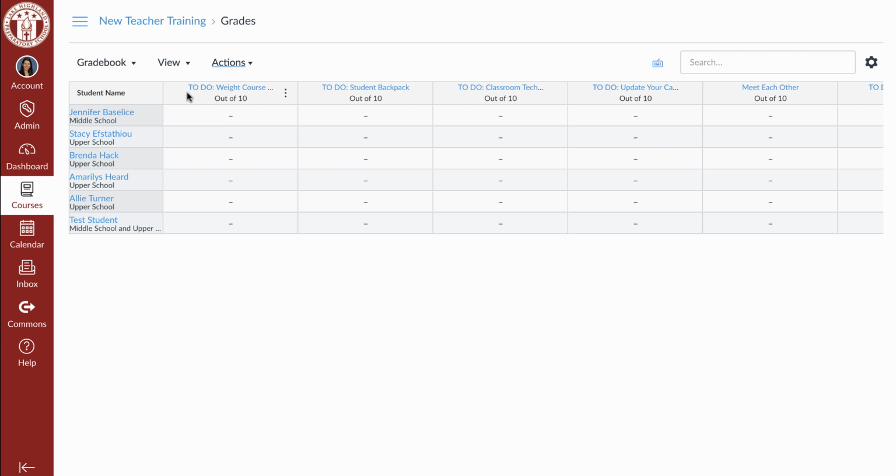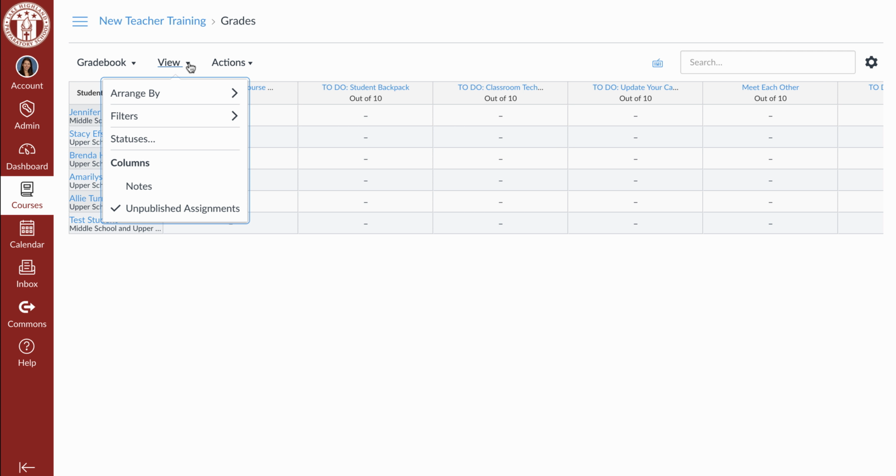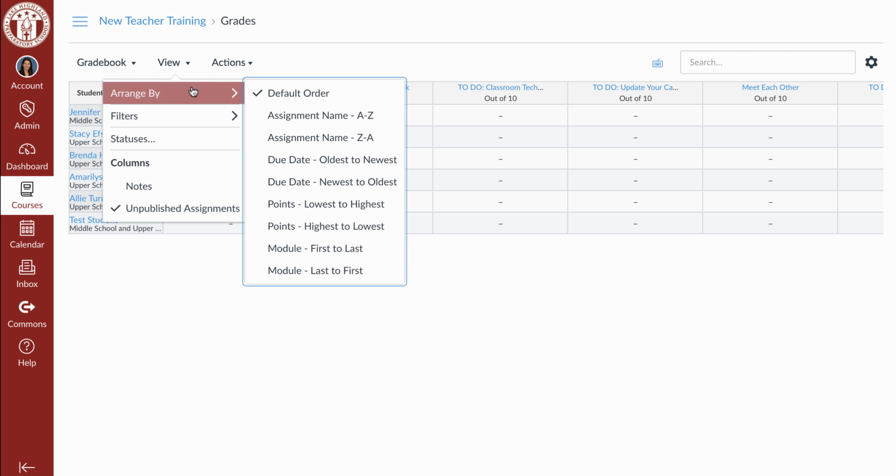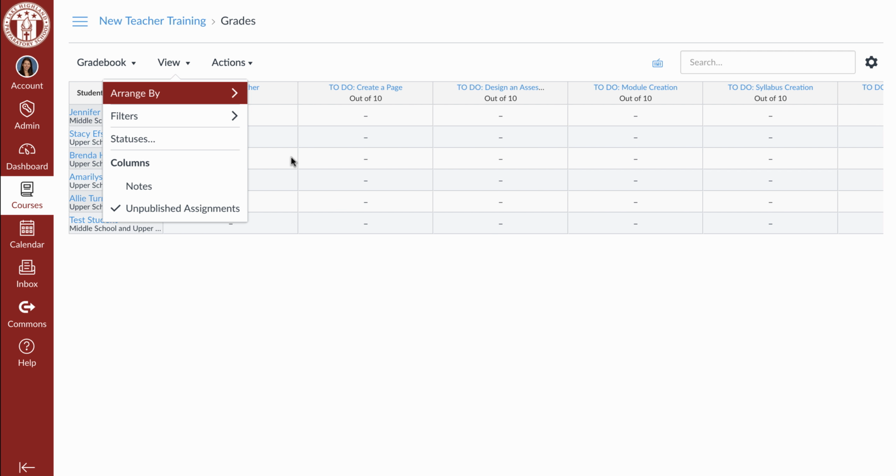So what I'm going to do is come here to the View tab, and I'm going to first change the order of my assignments. I'm going to hover over the Arrange By tab, and I'm going to change it from the default order to putting in order of the due date from oldest to newest. The reason I recommend making this change is because PowerSchool orders our assignments from oldest to newest, and the easiest way to compare your two gradebooks is to have your assignments in the same order.